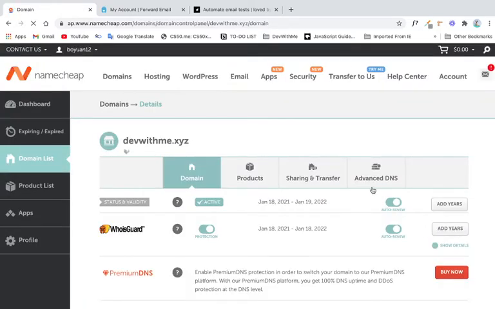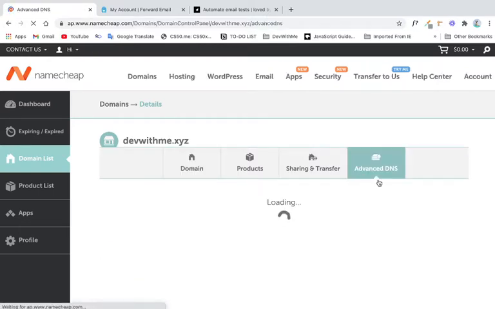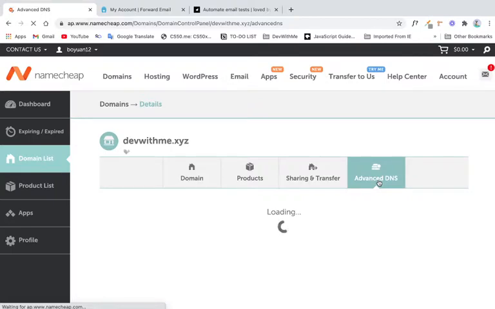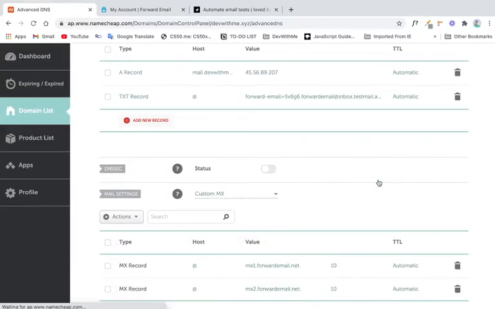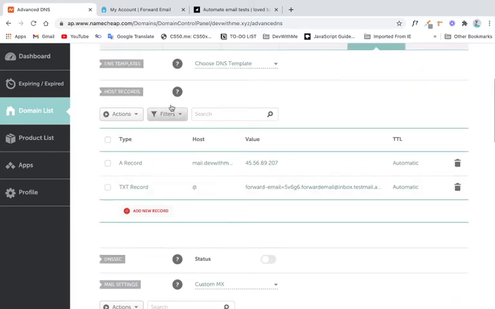And then what you're going to do is you're going to click on advanced DNS. Alright, and then notice I already set everything up. But what you want to do is add a TXT record here. You can click on add new record, and then make sure you set the host to @, and the value should be forward-email equals the email that you registered.